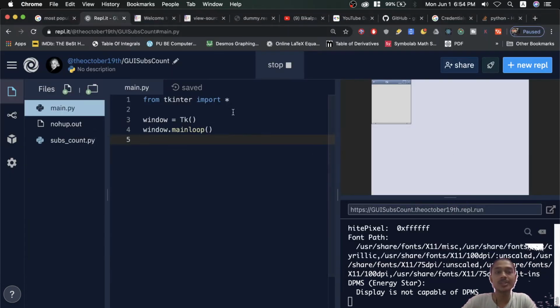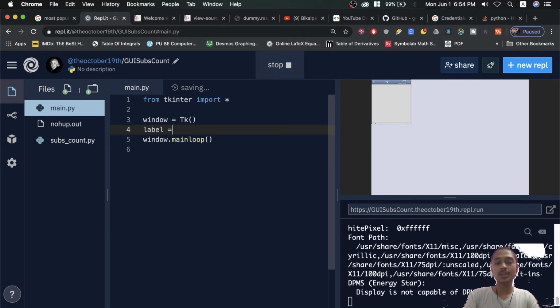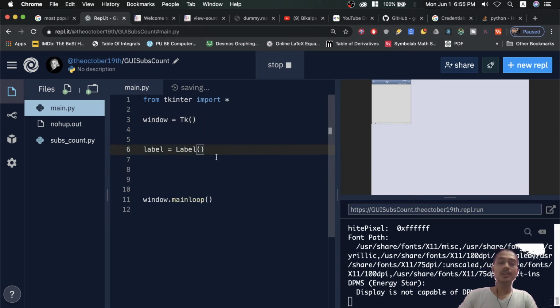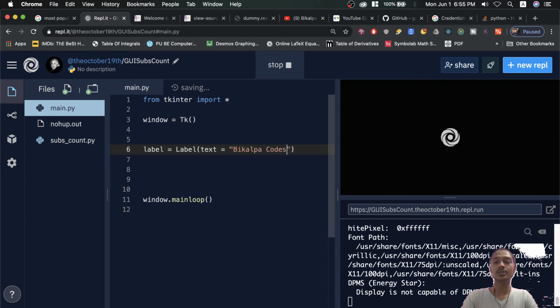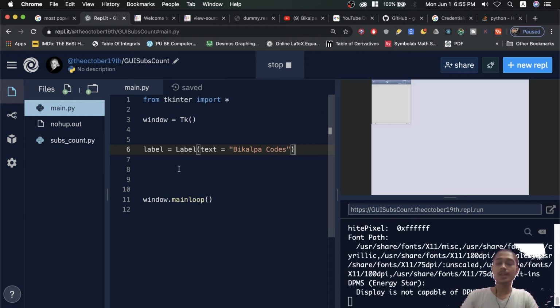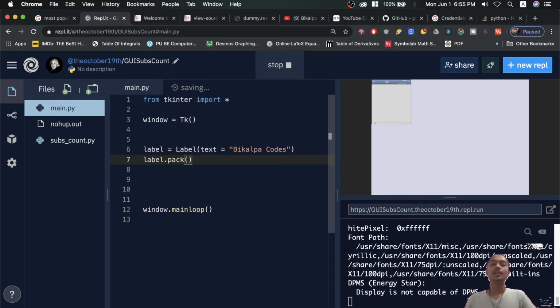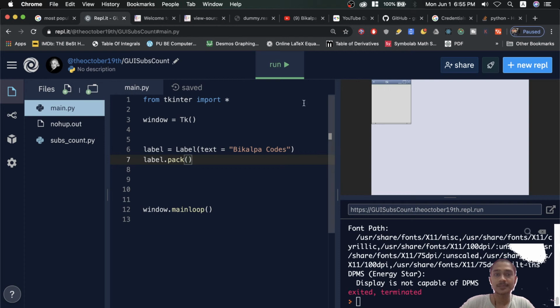Okay, I'll do everything inside Repl.it because I assume that you all are doing it in the Repl.it. So to put a text inside this window, I will do something like label equals to, and I'll create a label and then bracket. I am creating an object of label, and I will put text equals to, I provide a text. I say something like Bikalpa quotes, right? And then I'll have to say label.pack. Label.pack means take that label and pack it inside the window. You have to put it inside the window, compact, right? I'll stop it and then run it again.